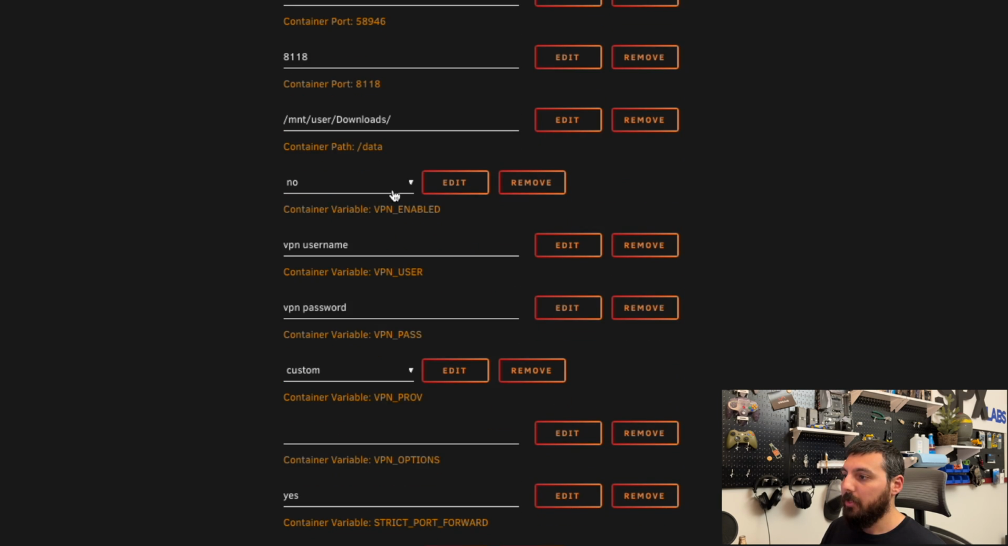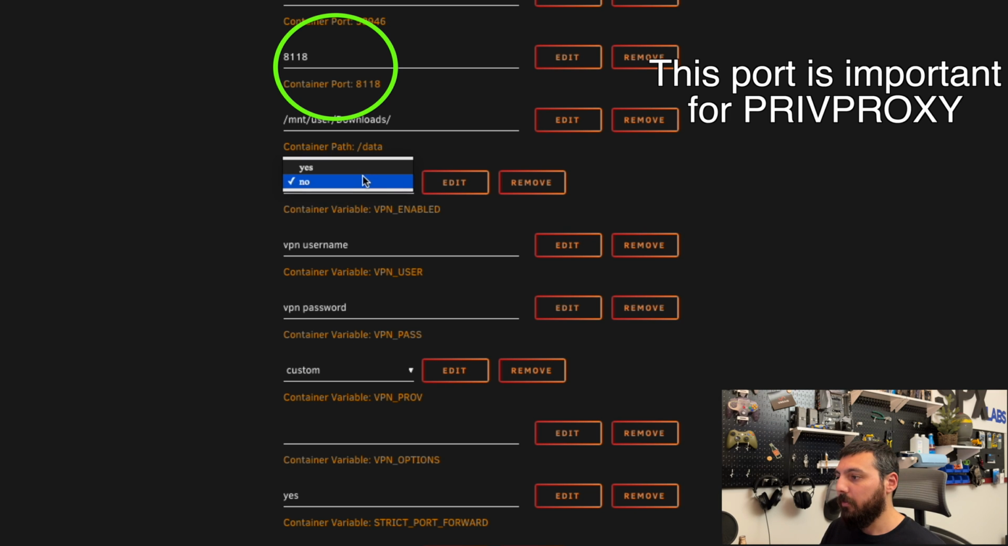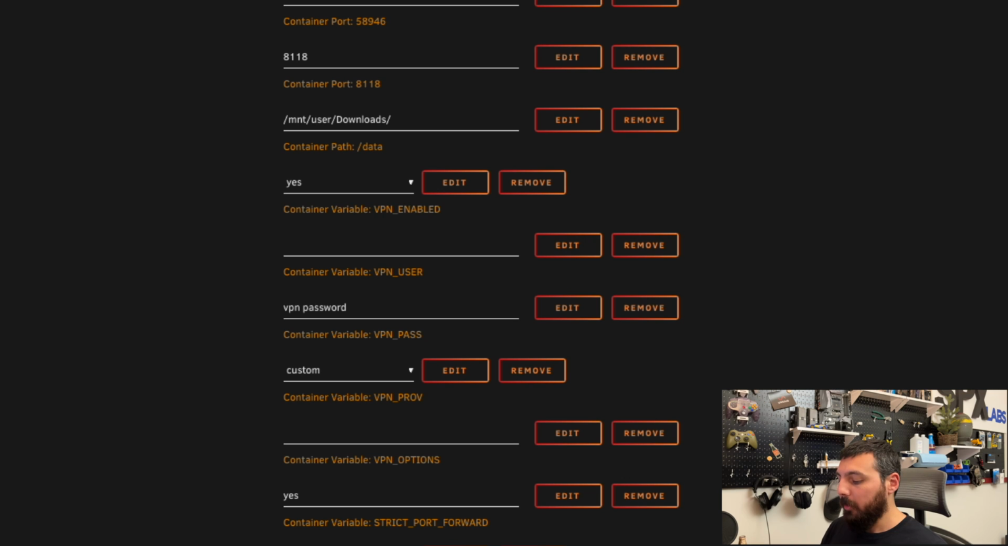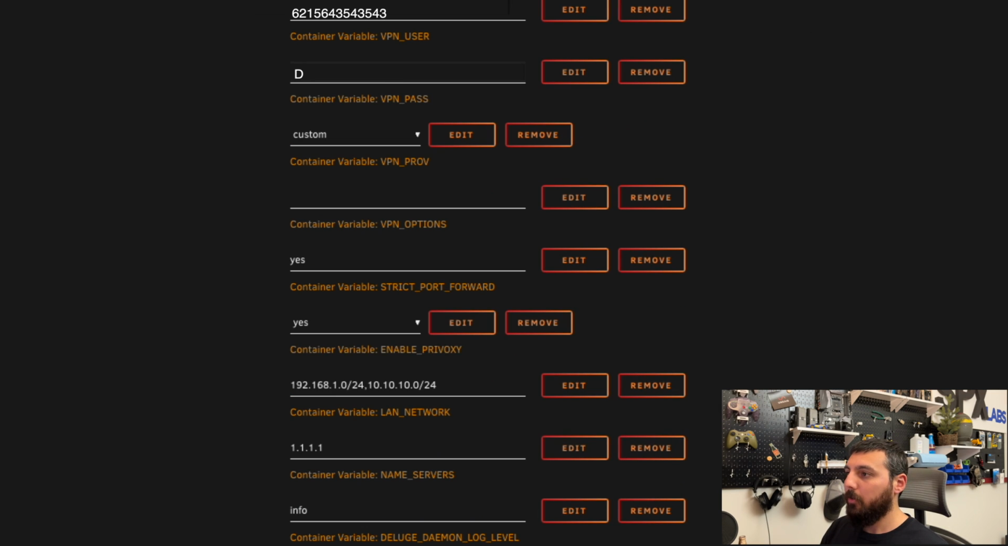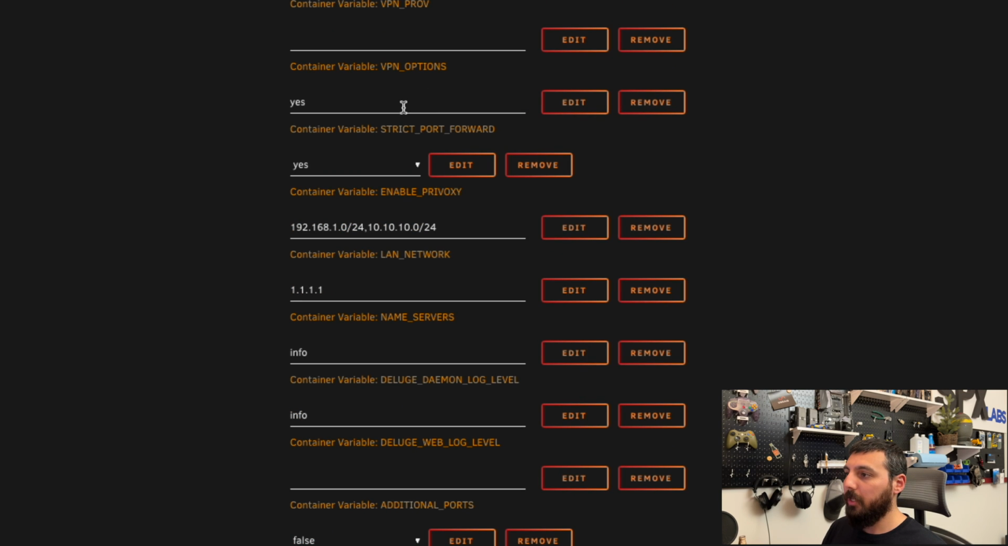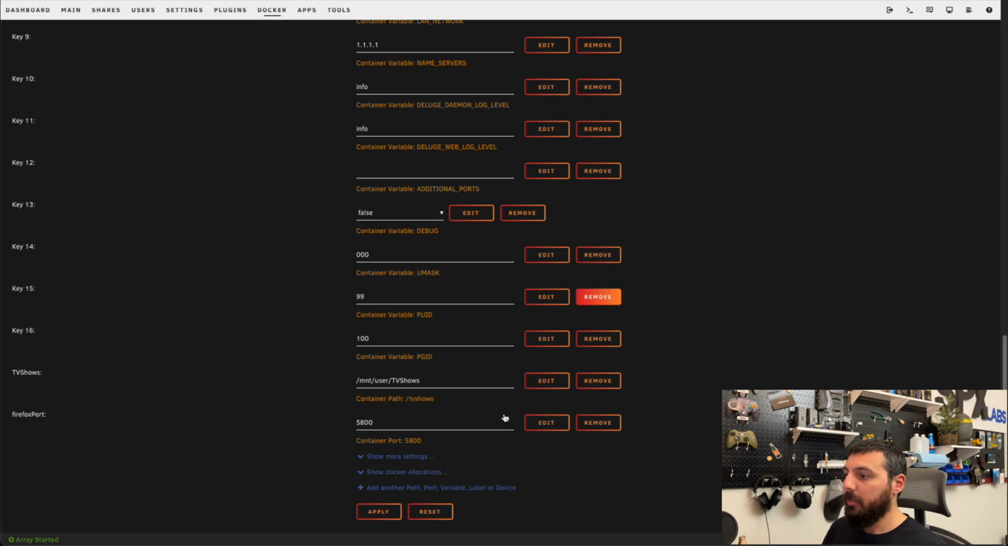The things that we want to change here: we want to set our container variable to yes for VPN enabled. We'll want to enter in the account number that Mullvad randomly generated for us. And we're also going to want to enter in the password Mullvad generated for us as well. Once we got that done, make sure that this is set to custom, so that you can actually use OpenVPN. We've got those container variables set. We also want to make sure that the container variable for strict port forward is set to yes, and we want to enable Privoxy if you haven't done so already. And we're basically done from here.